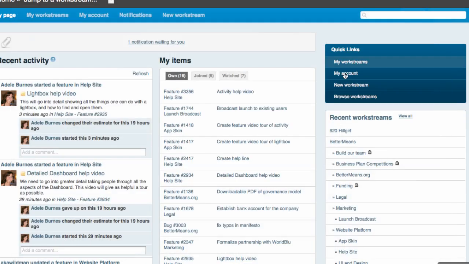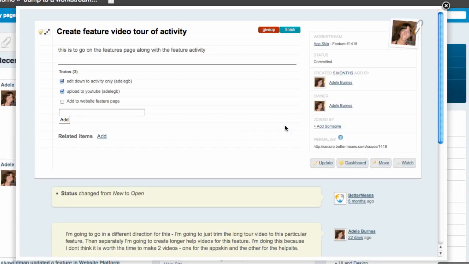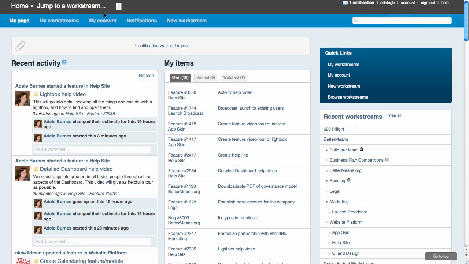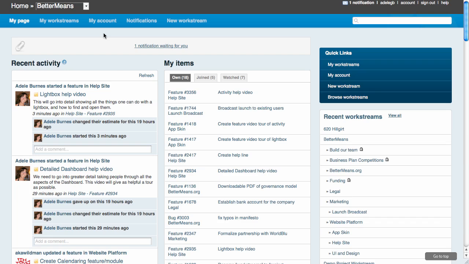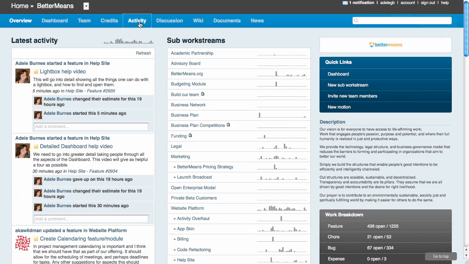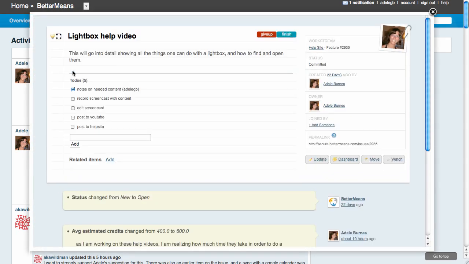Or if I want to look under the items that I own, I can click on a title, and it opens up a lightbox. Another place where you'll probably open up a lightbox is, say you go into the activity for a work stream that you're working in. This is another place where when you're going through, you can open up a lightbox, and basically a lightbox just gives you a full view of a work item, meaning that you can do everything that you need to do to an item from this lightbox.